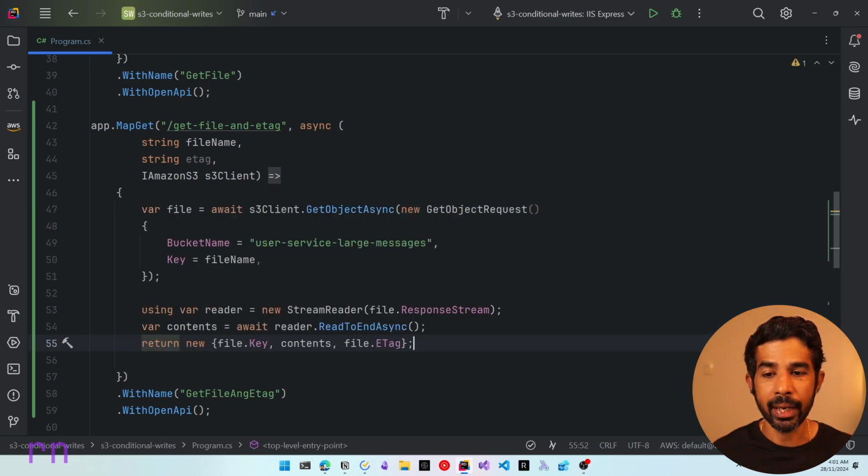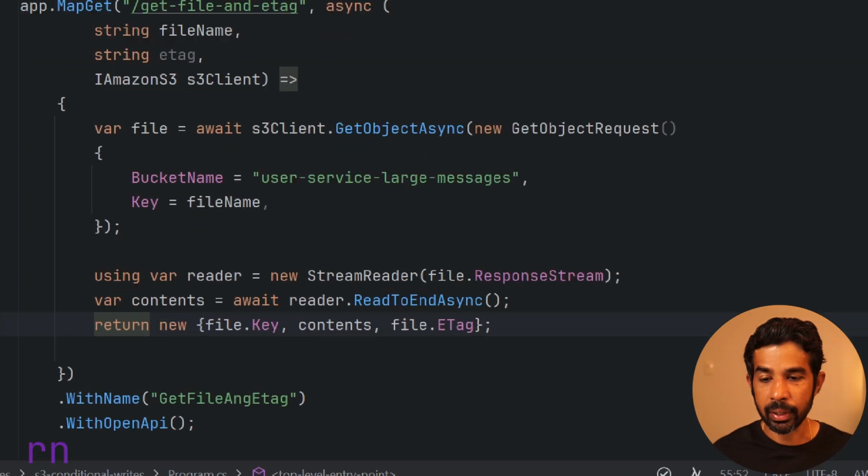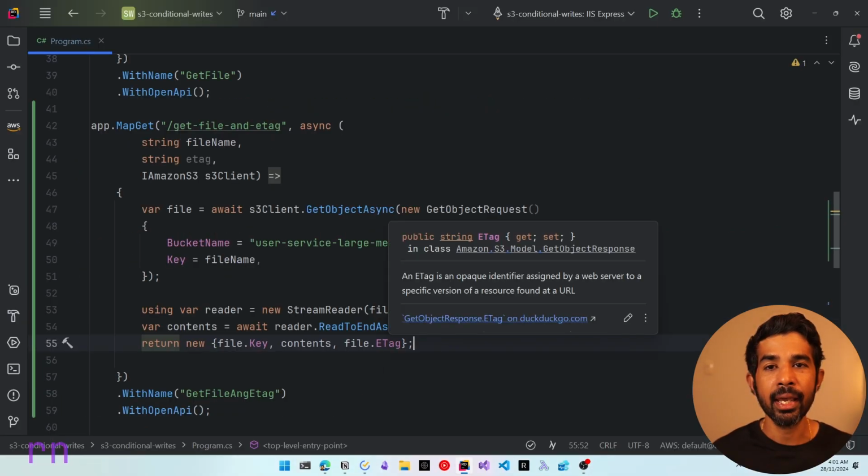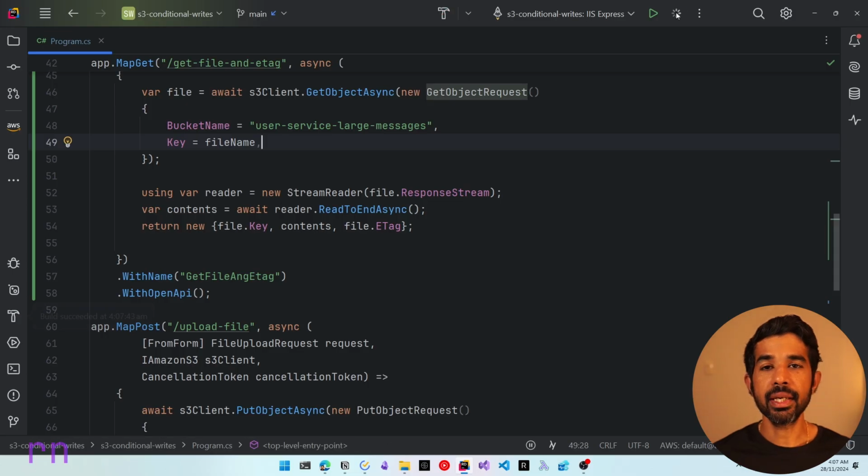Now in here, we are getting the object as before, and we are reading the contents of this and returning back a JSON object which returns the file's key, the contents, and also the actual ETag that was returned. Now we can use this ETag anytime we are going to update this object. Let's run this application to see this in action.